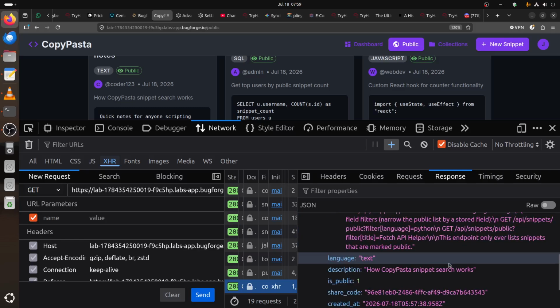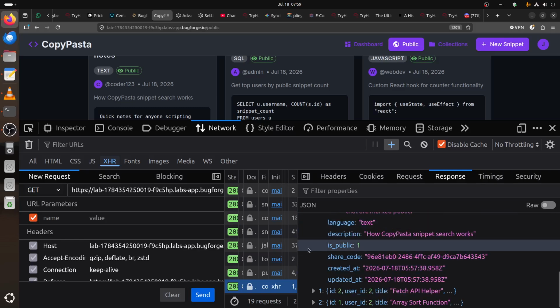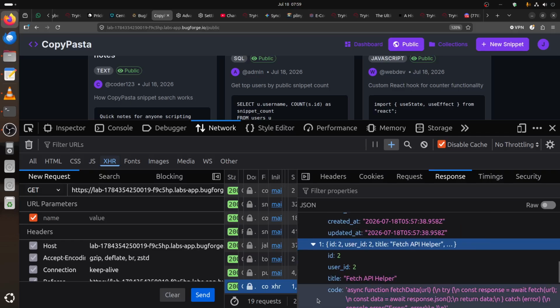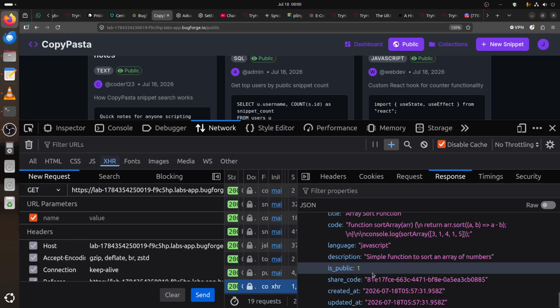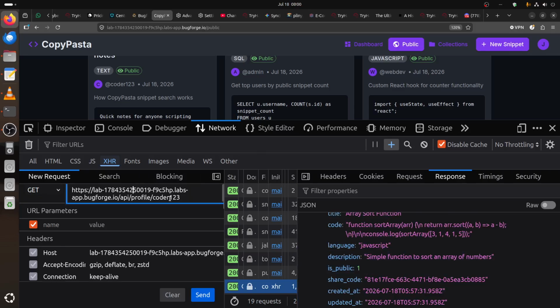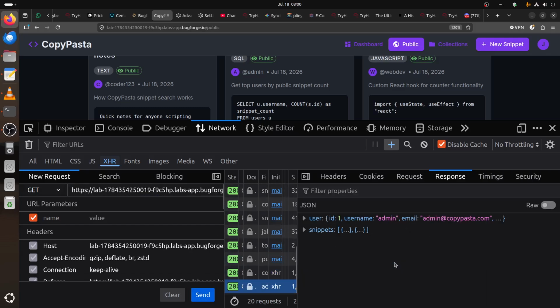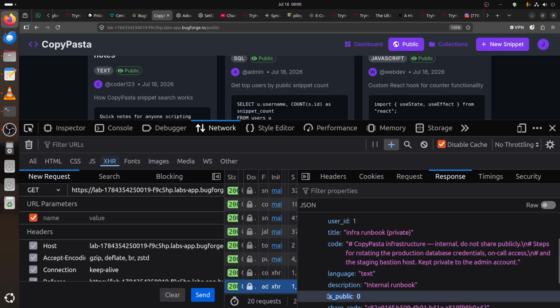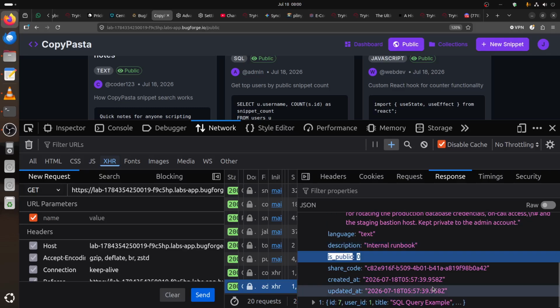And more interesting, about the snippet today, public is 1, public is 1. So we're looking for private ones. This is public. We can also go to our friend admin, for example. You can get the snippet for admin. We can see public is 0, so it's private, but there is no flag there. So where is the flag for today? That's one of the issues.